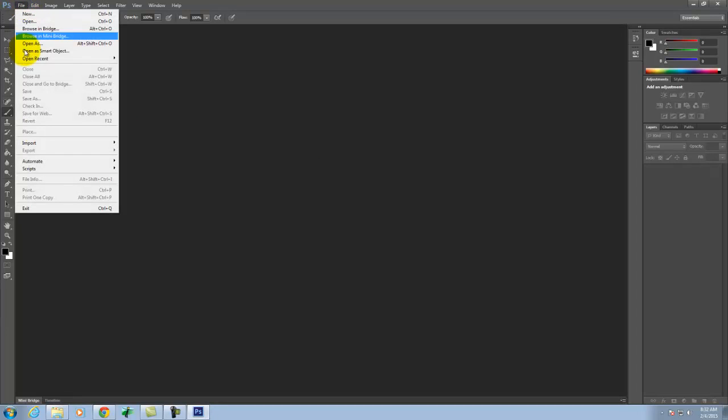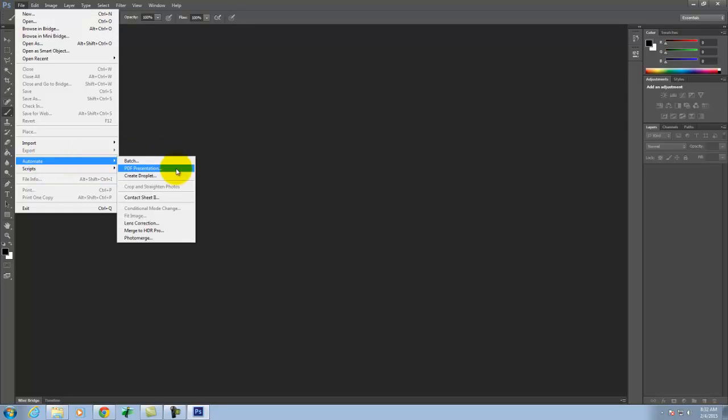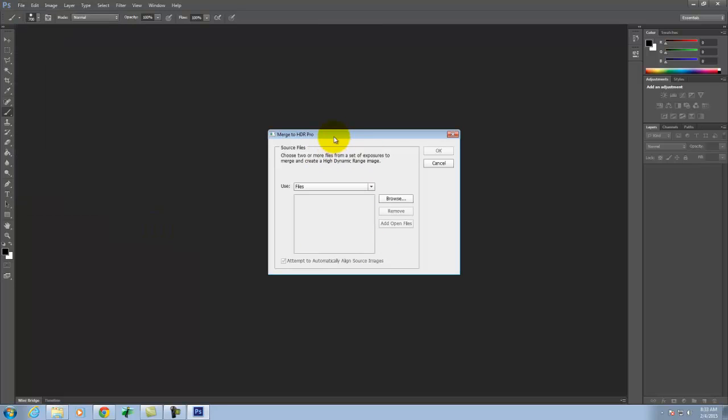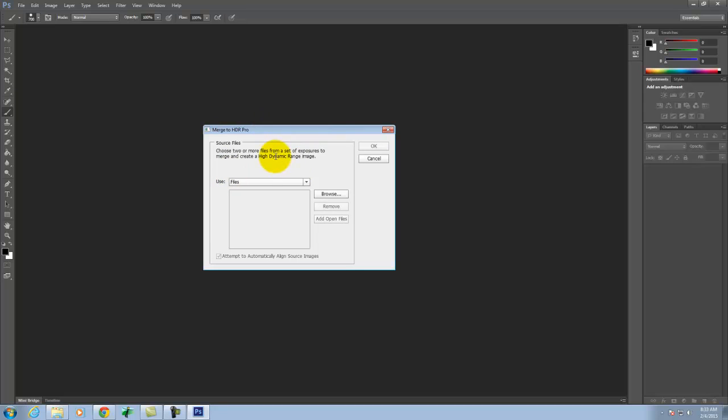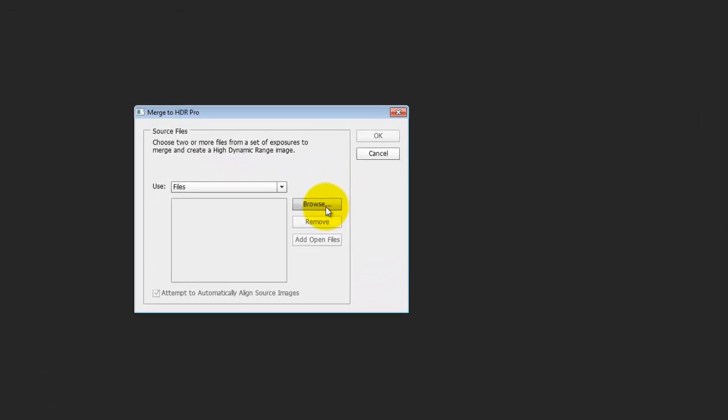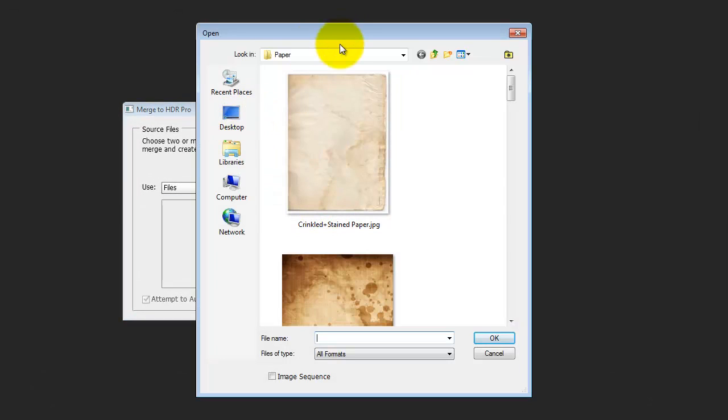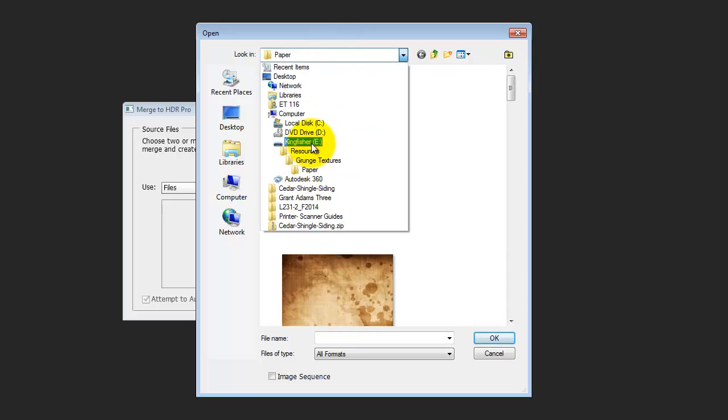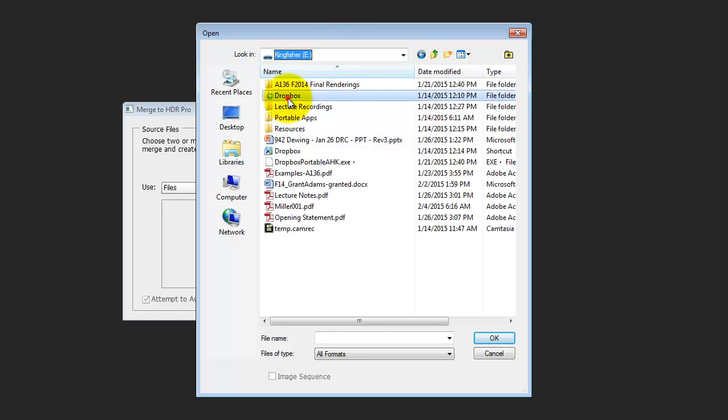And I'm going to go to the File and then go to Automate. And then you can see that there's a variety of examples here. We're going to use Merge to HDR Pro. And it brings up this little Merge to HDR Pro dialog box. And when I bring that up, it's going to ask me what files do I want to use. And I'm going to click on Browse, and then I'll browse to the ones that are on my flash drive that I just downloaded.